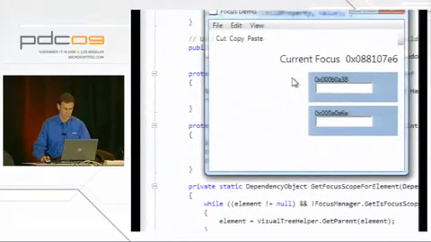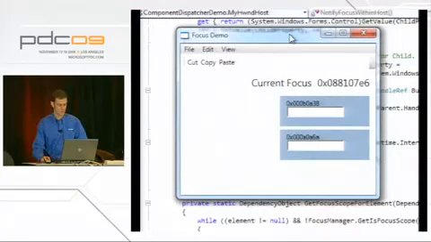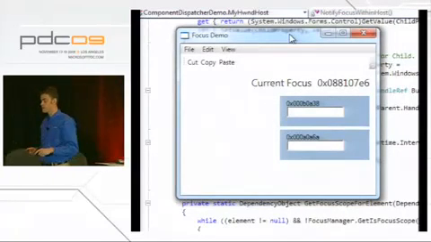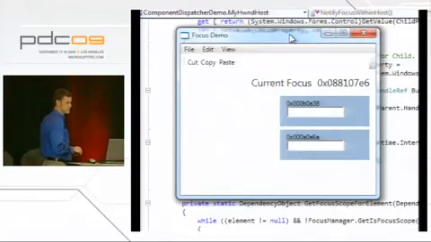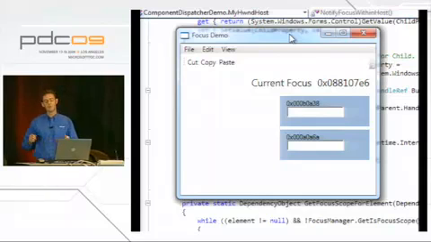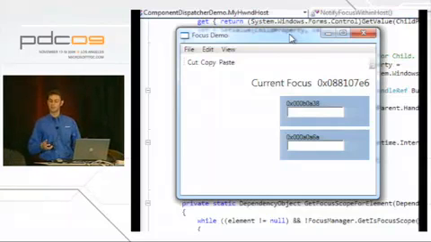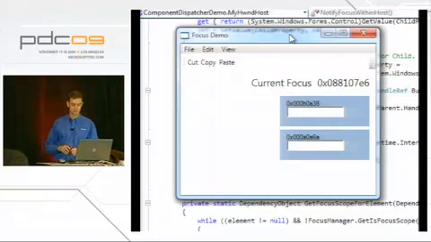This focus demo test app is a WPF window. It has a menu. It has a toolbar. Very simple simulation of Visual Studio. But there is a native message loop running, and I'll show you that in a second.